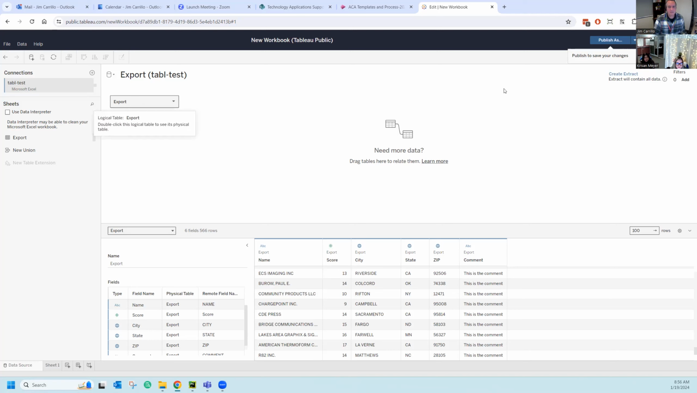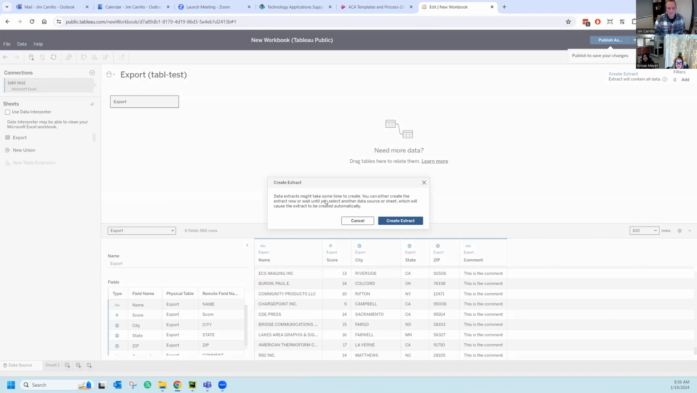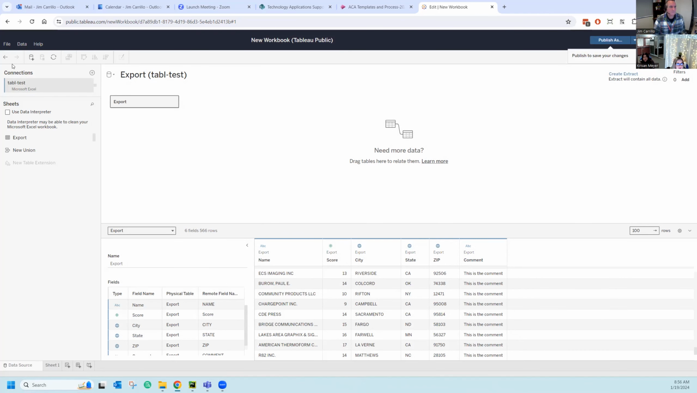Drag tables here to relate them. No, we don't have to relate a table. That's pretty hardcore. So just get all the data inside your one file. Data and extras. Actually, I am going to clean this up a little bit because I don't think we care for this purpose about CDS codes.